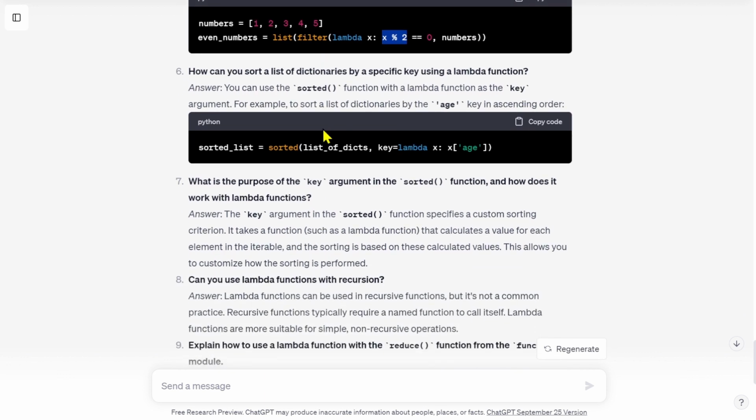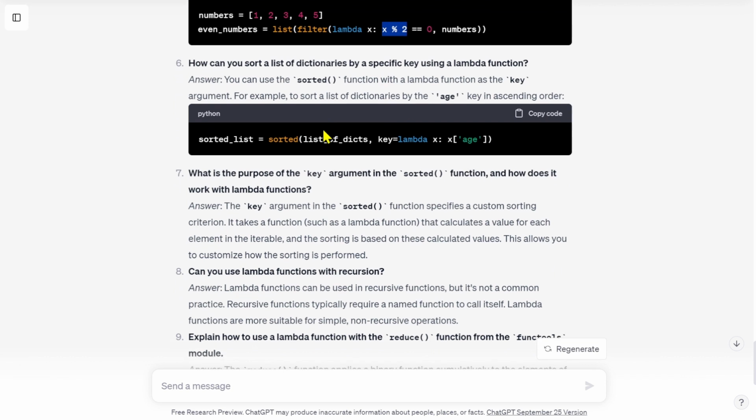Sixth question, how can you sort a list of dictionaries by a specific key using a Lambda function? Yes, you can use the sorted function with a Lambda function as the key argument. For example, to sort a list of dictionaries by age, the key is assigned like this: sorted list is equal to sorted list of dicts, key is equal to lambda x: x['age']. This is called sorting by a dictionary-specific key value. We are using a specific key to get the output.